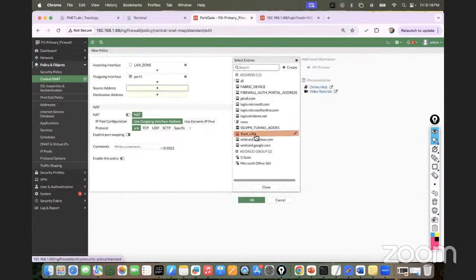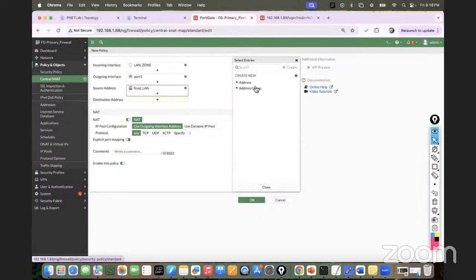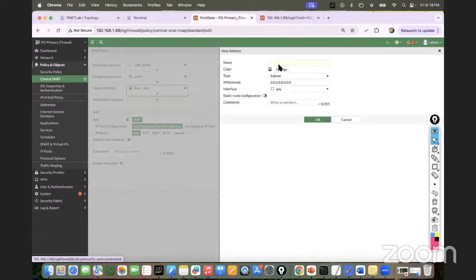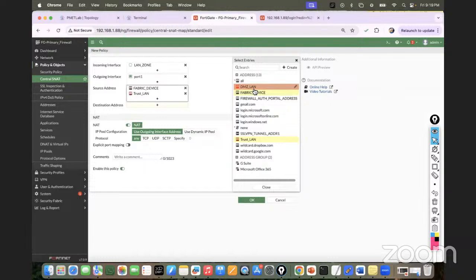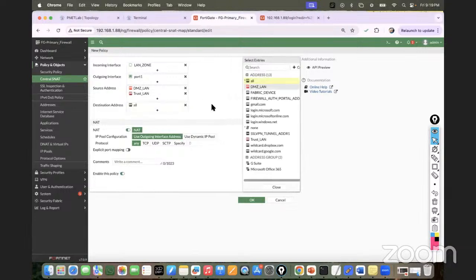Okay. Now you create another address for the DMZ LAN. Here I just give the IP 192.168.10.0/24. If you want to change the color, you can do that. So this is done. Sorry, let me remove this one. The destination address should definitely be all, since the internet could be any destination.